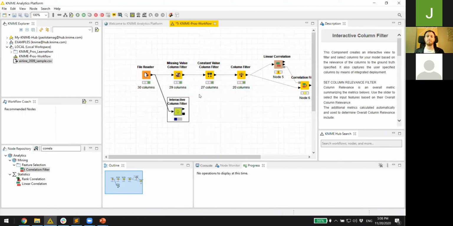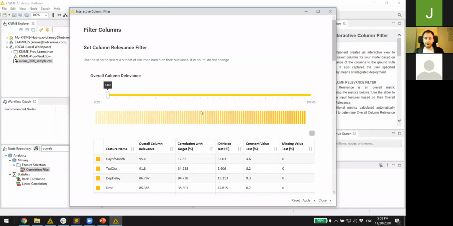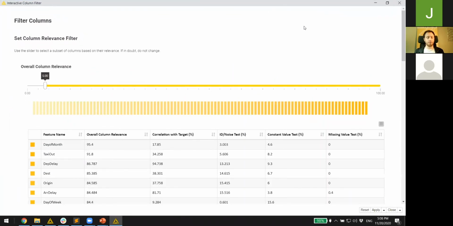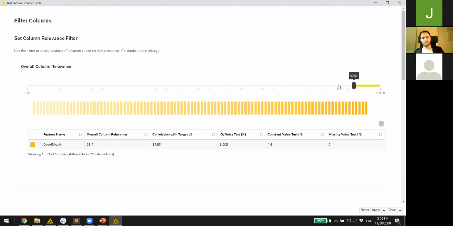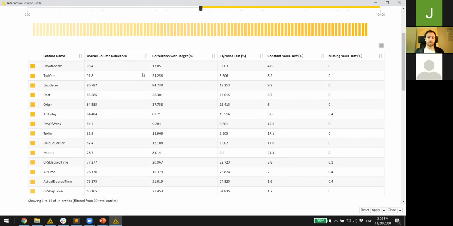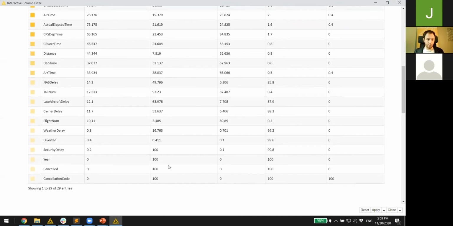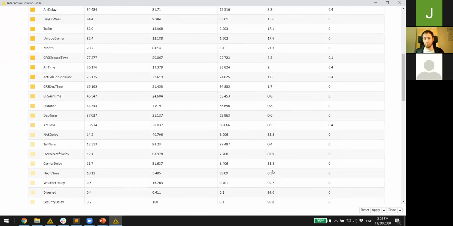I open the interactive view, and as this component measures the correlation, how many missing values, how many unique values, how many constant values, we have a dashboard we are able to use to quickly filter out all the columns based on all these metrics. So for example, here we have this relevance. The relevance is taking into account the biggest of those values, that is the percentage of unique values, constant values, missing values. So in this case, if I leave this filter at its default, I have year, which is always constant, or cancellation code, which is all missing.